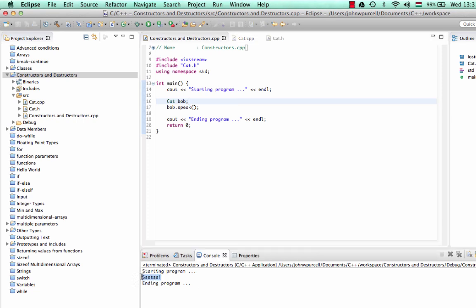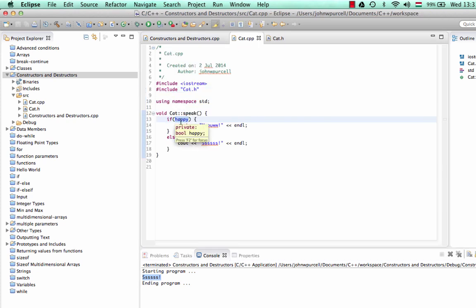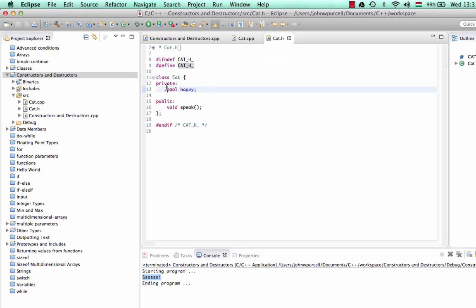And it says S. If we look at the implementation here, that suggests that happy is false, because otherwise it would have said meow. In actual fact, in C++, instance variables like this bool happy are not initialized automatically. You have to give it a value. If you don't, it's just going to have whatever garbage happened to be in the bit of memory that was allocated for this Boolean variable. So for whatever reason, in the bit of computer memory that this is using, there happened to be a 0, or the equivalent of a 0 for a Boolean.